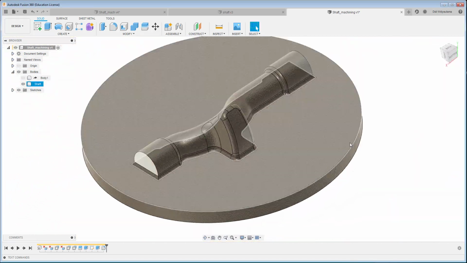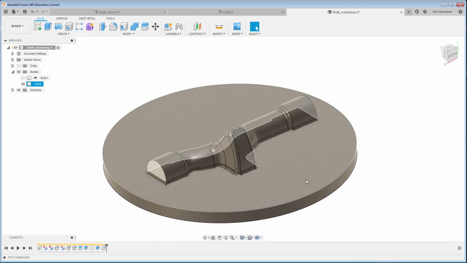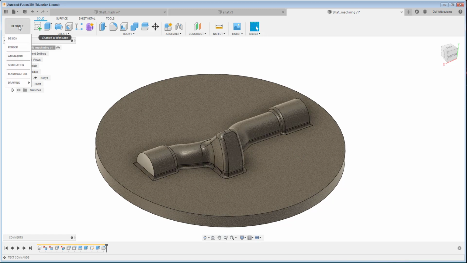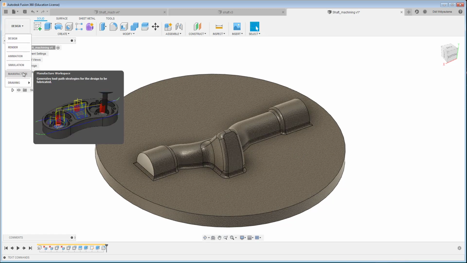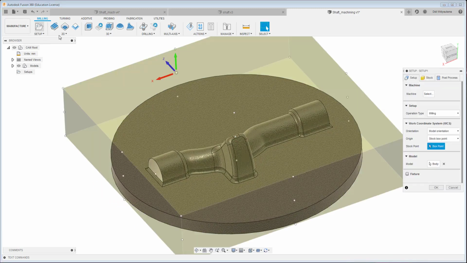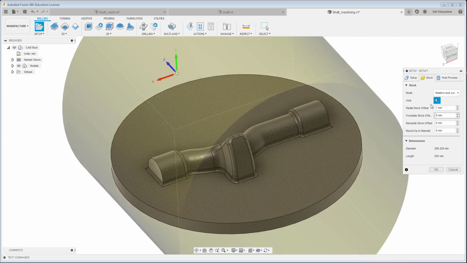Okay, I think the preparation is good enough, and then we're going to continue to the manufacture. Just click manufacture, and then I'm going to create the setup, as I want to use the relative size of the setup.